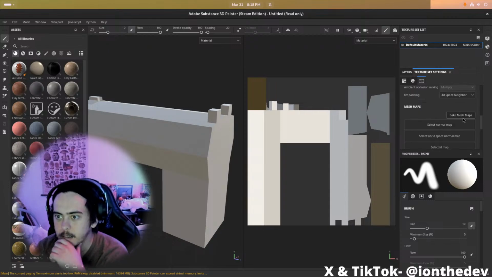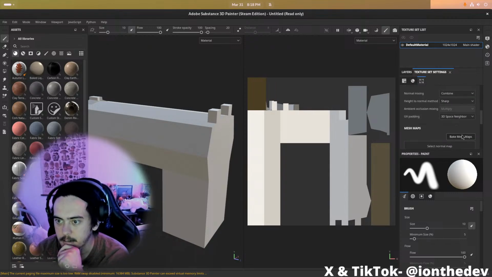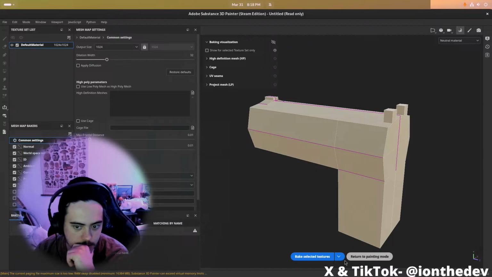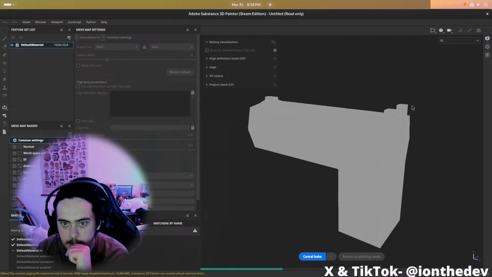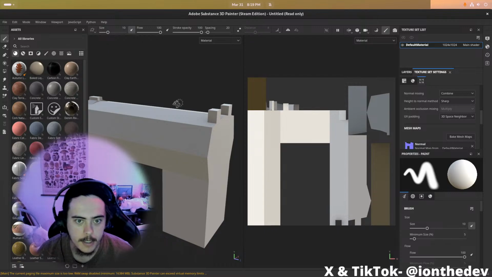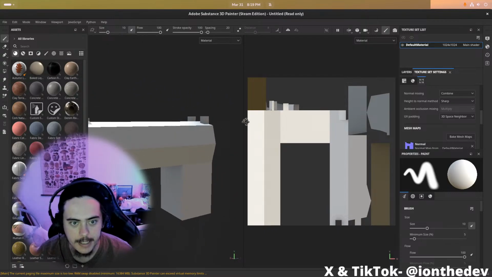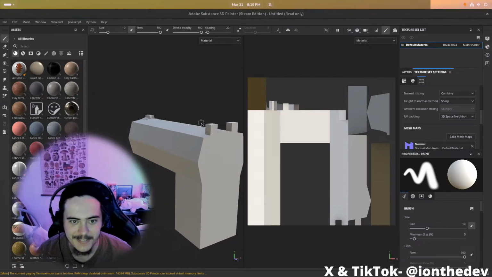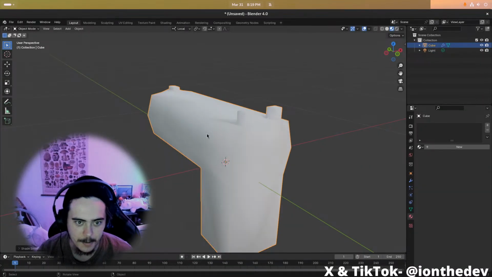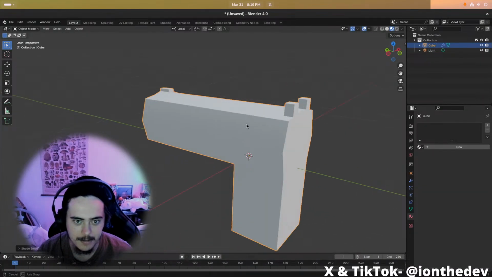So look, we're gonna go, and where's the bake stuff? Yeah, bake mesh maps. What does this bake all? Try to paint them out. So now we got the AO and stuff in here looking pretty shitty. You know what I mean? Actually, let's go and kind of smooth this out. Auto smooth.